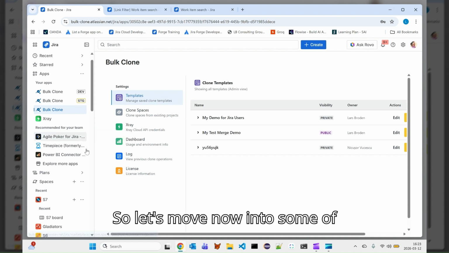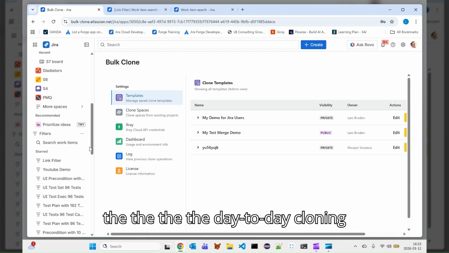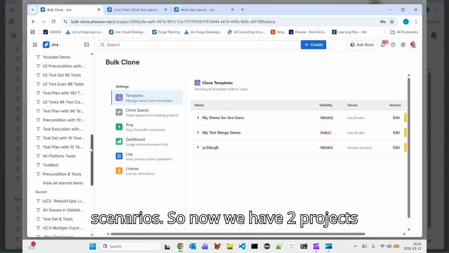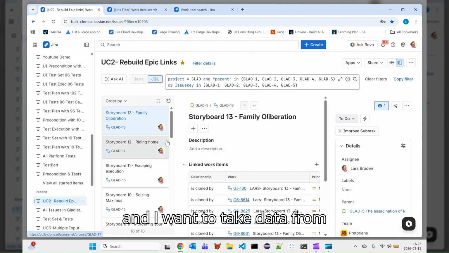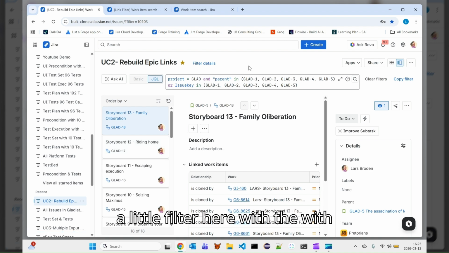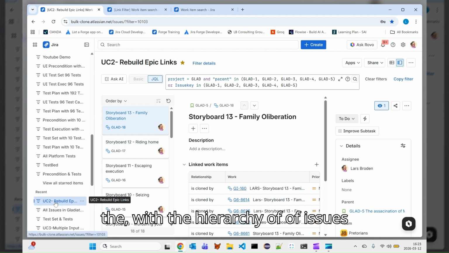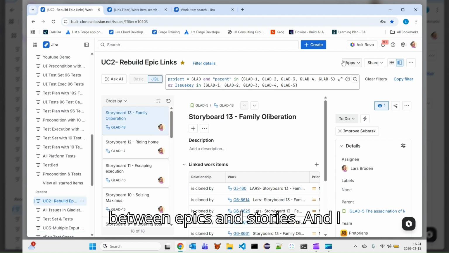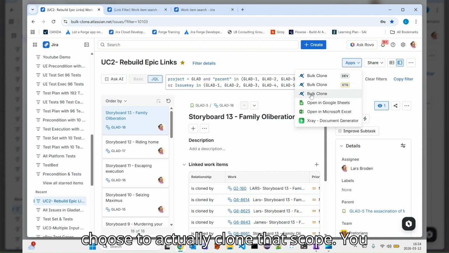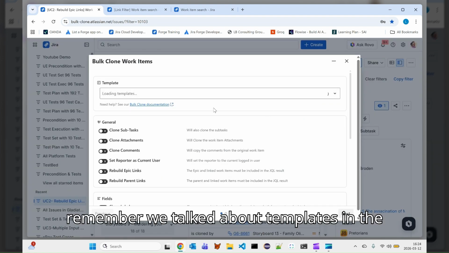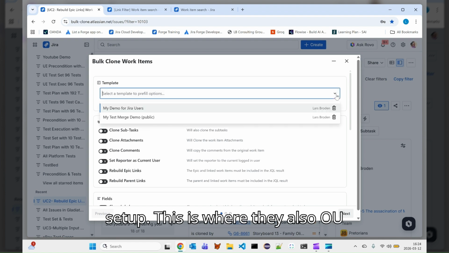So let's move now into some of the day-to-day cloning scenarios. Now we have two projects, and I want to take data from one project to another. I have a little filter here with a hierarchy of issues between epics and stories, and I choose to clone that scope. You remember we talked about templates in the setup. This is where they also pop up.